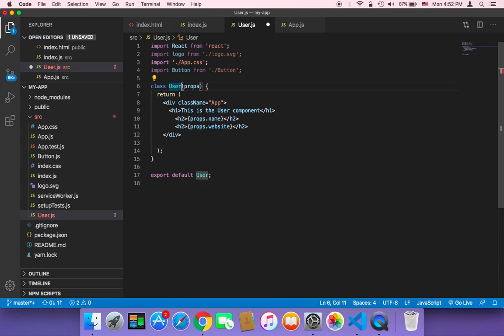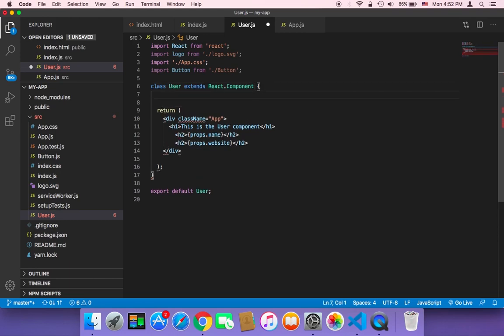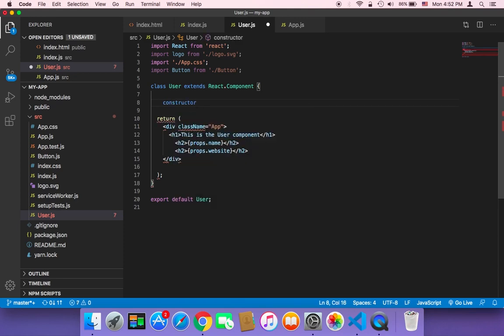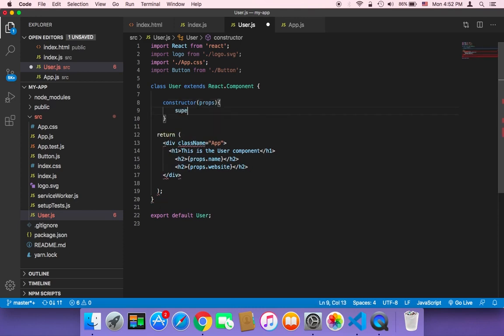Nothing is different here, but we need to extends React.Component, and of course we need to remove this props. And in order to access the props, we should have a constructor. So here I'm going to create a constructor, and then I'm going to pass the props, and then inside it I'm going to have the super, which is also going to take the props, and that's it.